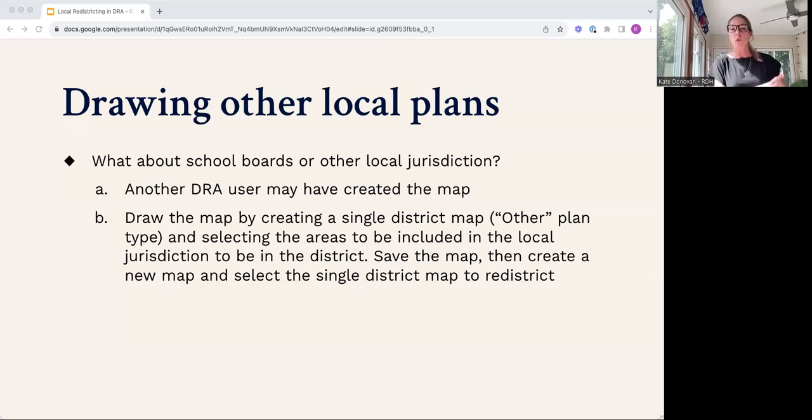So in short, what we're going to do here is create eventually 2 maps. We're first going to create a single district map that represents the entirety of the local area that we want to redistrict. And then we're going to use that single district map as the restriction for drawing the actual local plan that we want to draw. Okay, but of course, let's actually see that in action.